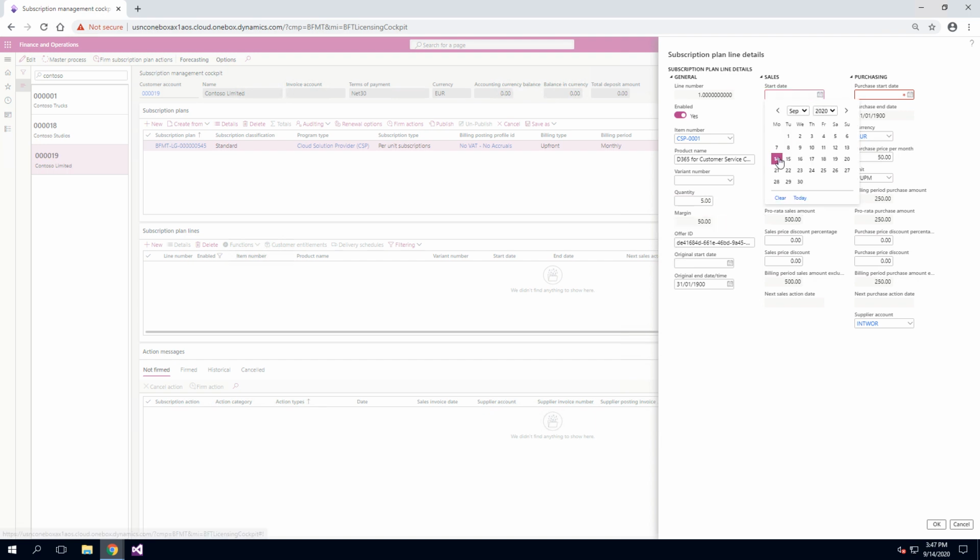I'll put in a quantity of let's say 5 for this item, and I'll set the start date as today, the 14th of September, and the sales price has been automatically inherited as per standard Dynamics 365 logic, same as some of the other fields which you can see here.